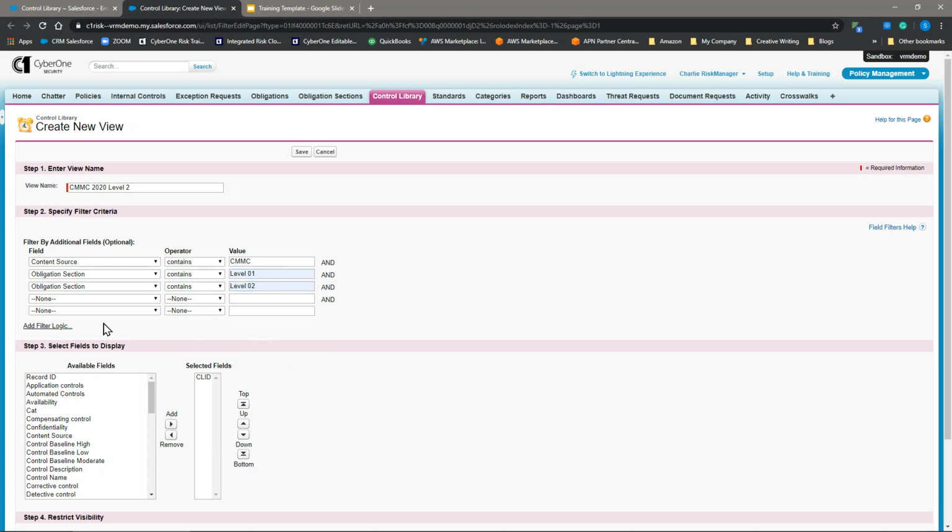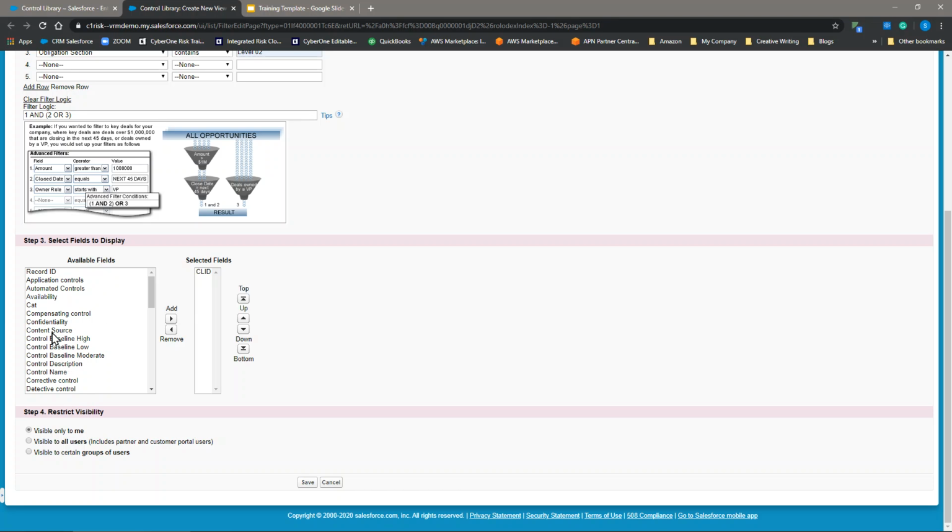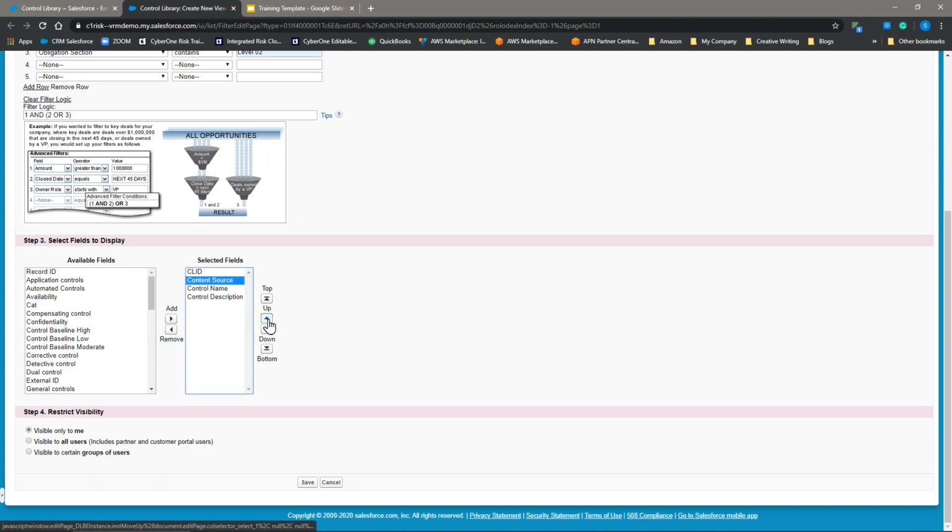There you go. Now let's just check my filter logic. So as you can see, it's not quite correct here. We want filter 1 and then filter 2 or filter 3. Let's add the fields that we want to see. And note how you can order the fields the way you want to see them as well. You can also do that in the screen, just by dragging and dropping.